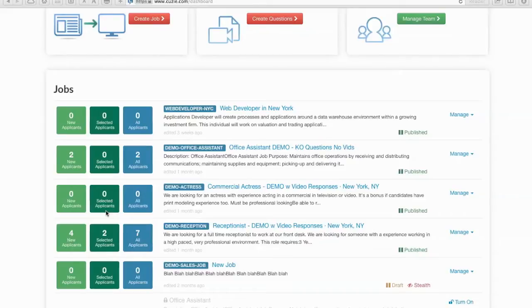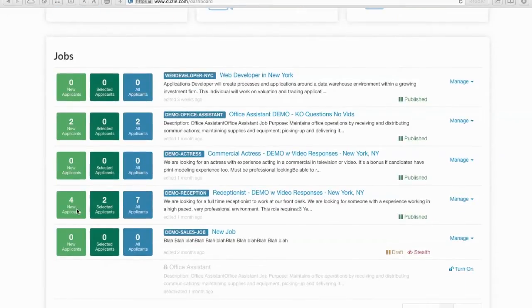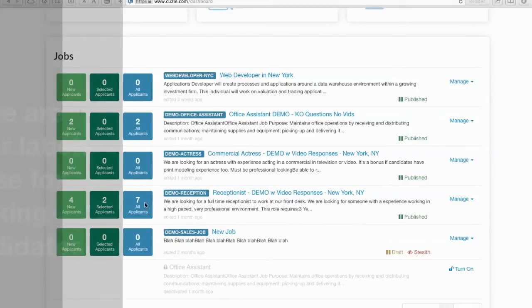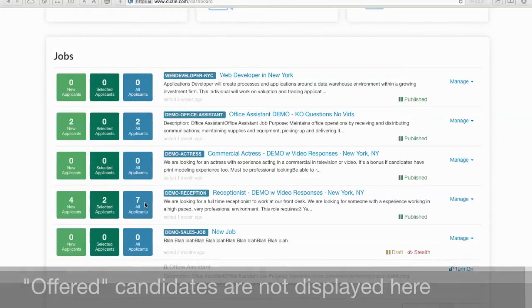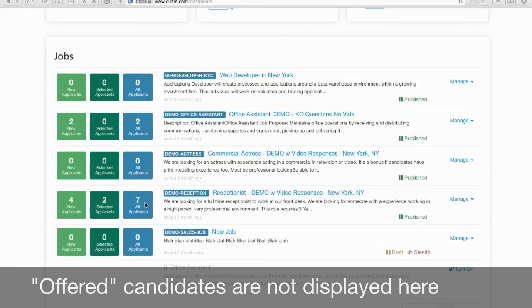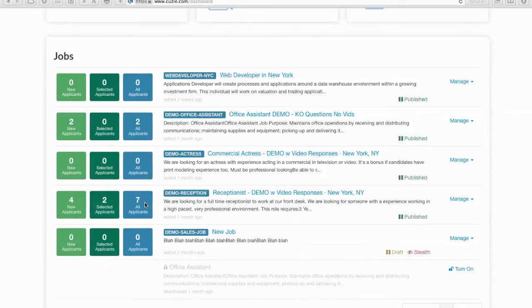Labeling is conducted in the applicants review page. Now to the right, you see the all applicants number count. The all applicants number counts every job applicant for each job listing. 4 new applicants applied to this job, 2 were selected, and you had a total of 7 applicants. Now there are other labels. Offered is one where you deem a particular candidate suitable enough to offer a position, or were already offered the position. There is also a label called Rejected, which is not highlighted in these counters.